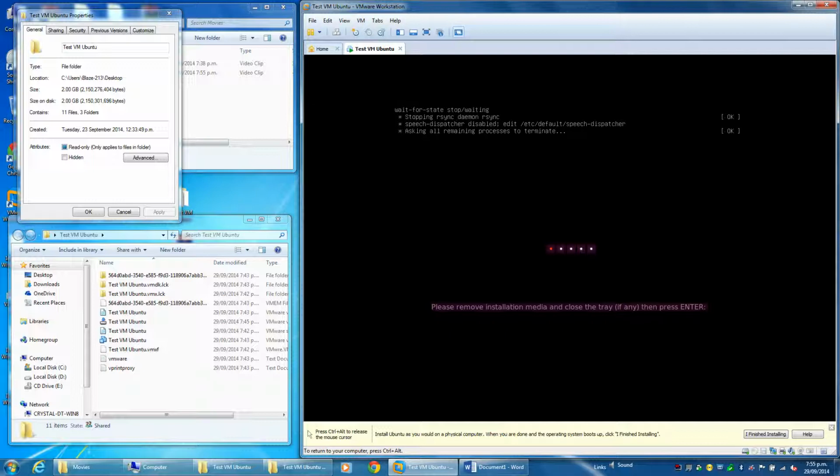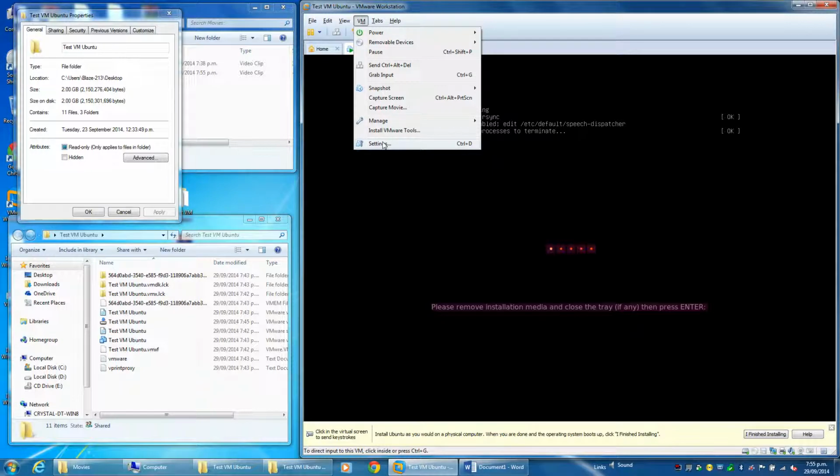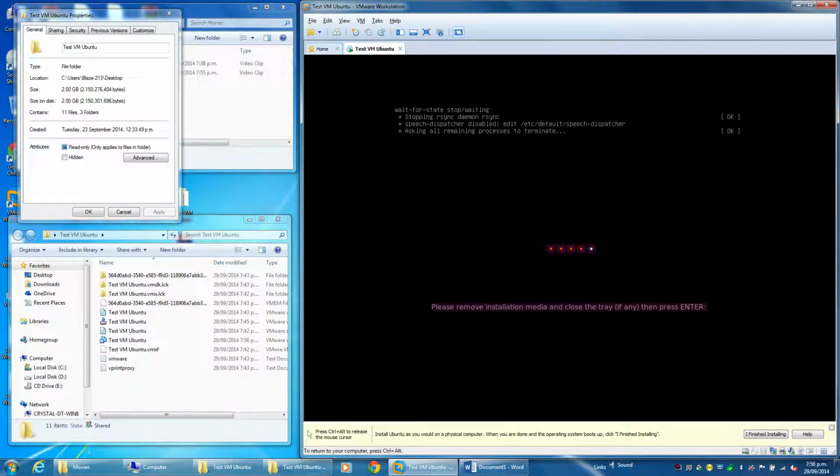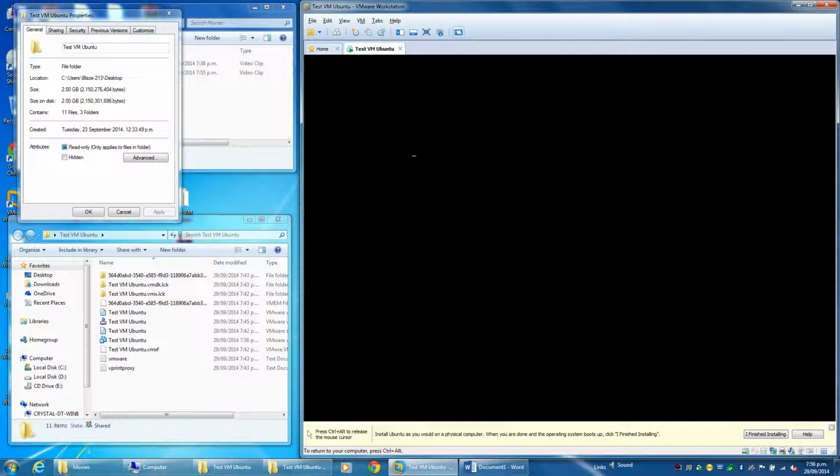So if you want to remove the media, what you do is just go VM, settings, go here and just use physical drive. So that way we're changing it back to an empty thing. Click here and just press enter on the keyboard.